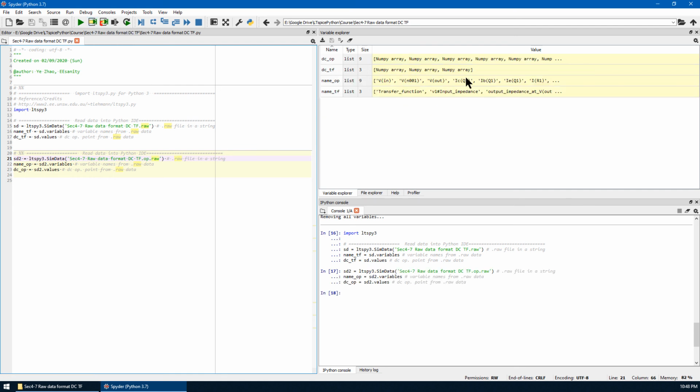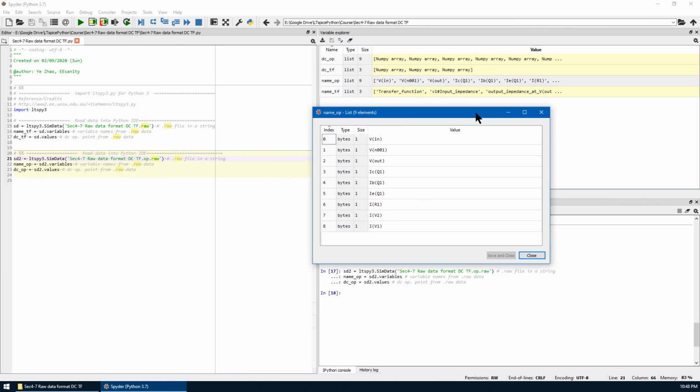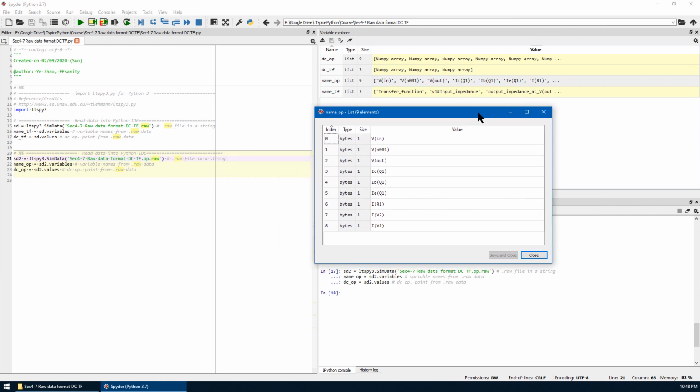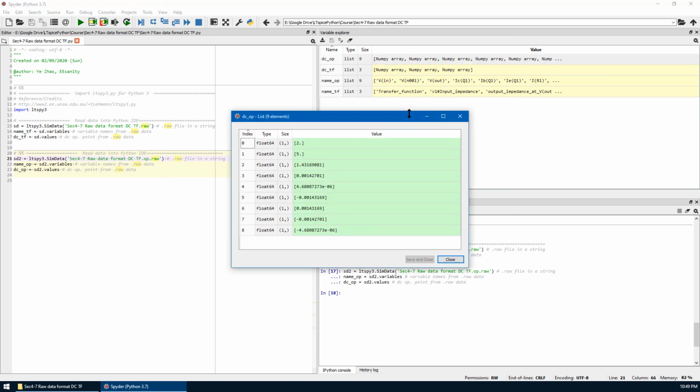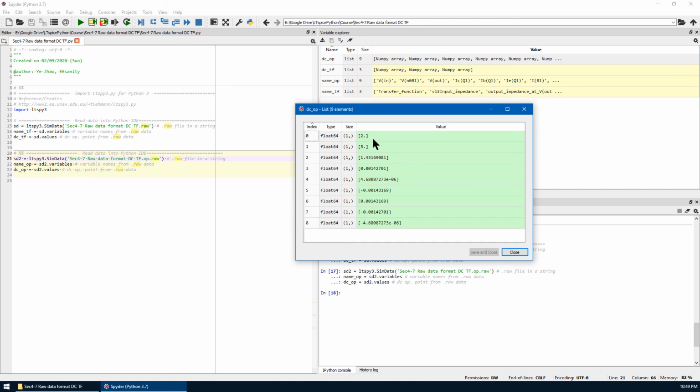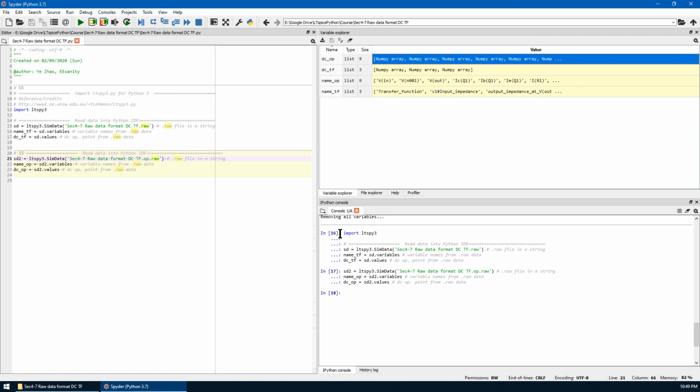First, let's check the names. All the names of DC operating points are given here, from V-in all the way down to current of V1. DC underline OP, that's the variable saved including all the data. So this is the data for all the DC operating point. For example, the first one is the input voltage at 2 volt. I have shown you how to import raw data and the .op.raw data into Python. That's all for this quick demo.